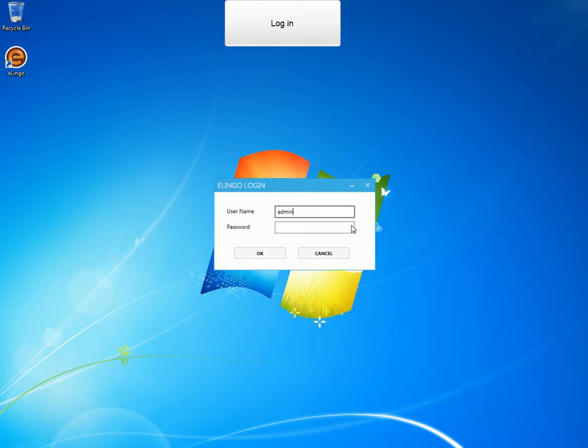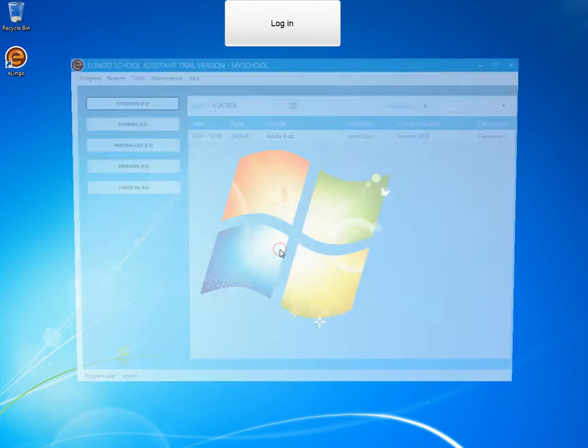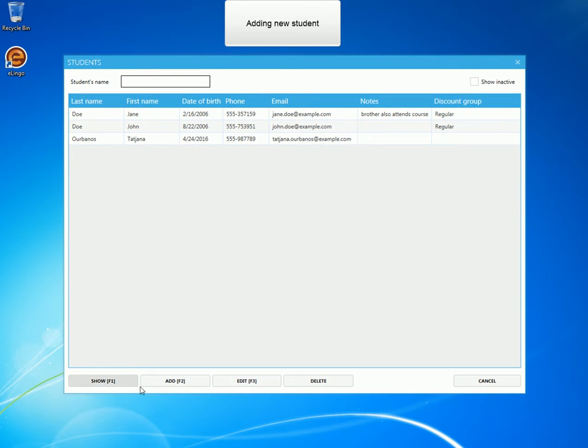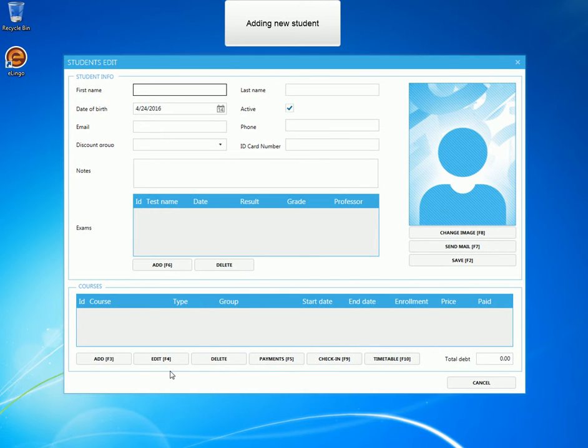Log in with your username and password. By clicking on Students button, you get list of all active students. Here you can add new student, edit details of existing student, or delete students record.